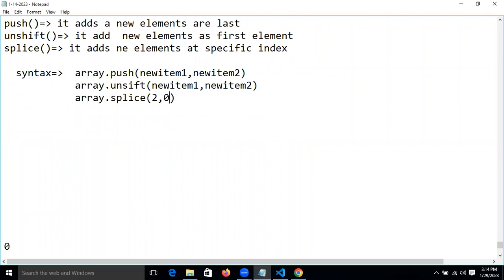If you don't want to delete whatever element is available at index number 2, then you need to give 0. If you want to delete, then you can give a positive number, not 0, a positive number only. You can give 1, right? Now here, I'm giving the 0. Then whatever item you want to add, new item 1, those items you can give.